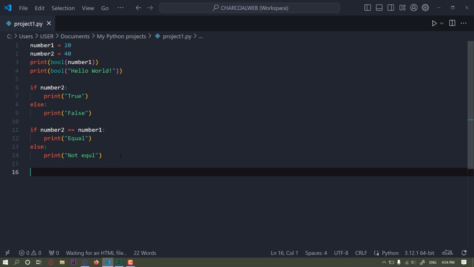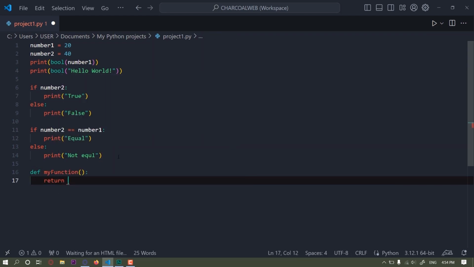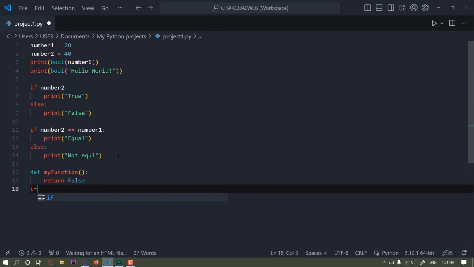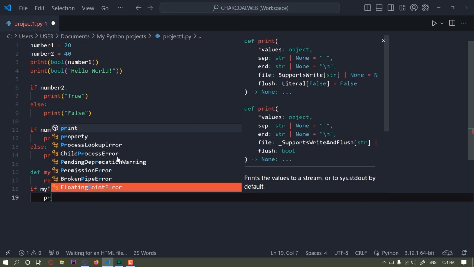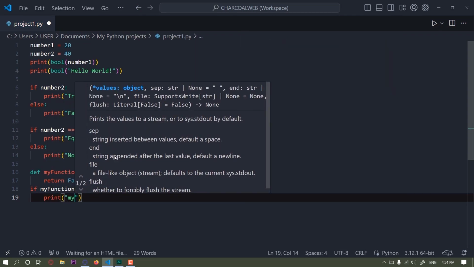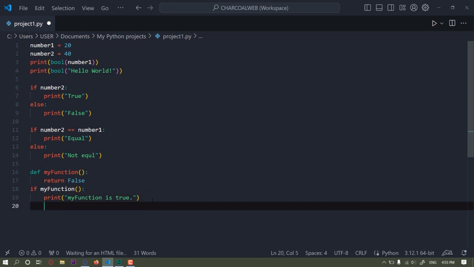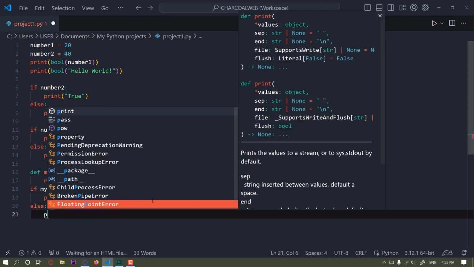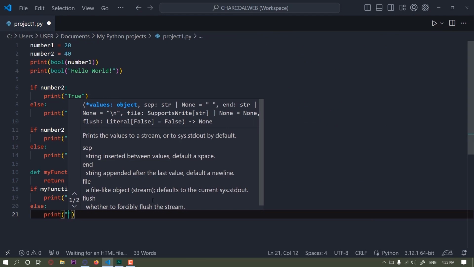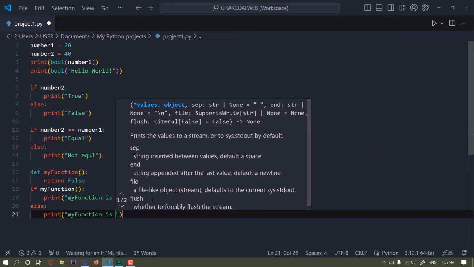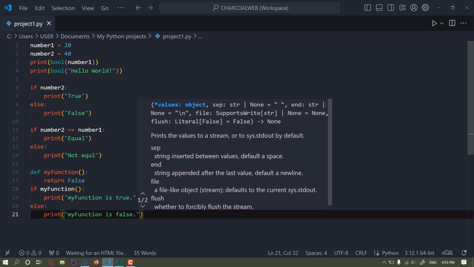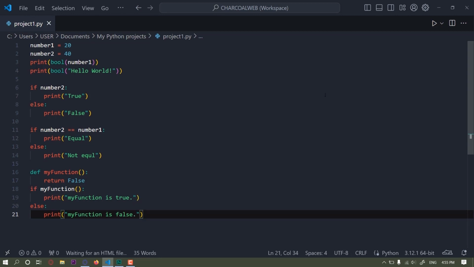And now let's have a function, my function, no parameters, return false. Okay, if my function, print my function is true, else print my function is false. Ctrl S to save. Let's run it.